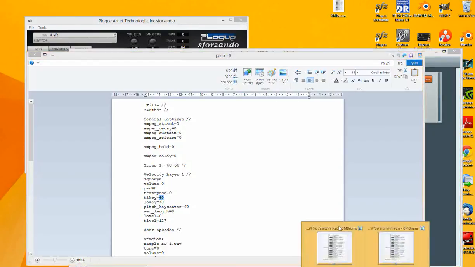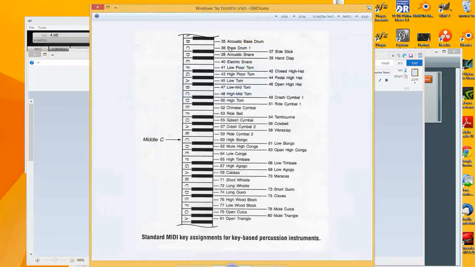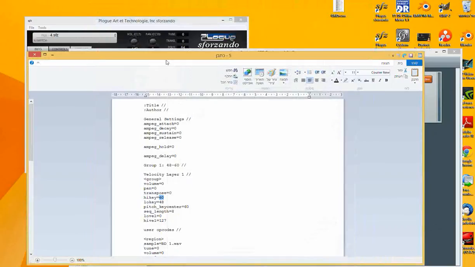Let's see how to do it. Now, if I need to make the bass drum on 35 and 36, let's say for now 35, I need to change the high key to 35, the low key to 35, and the center key to 35.